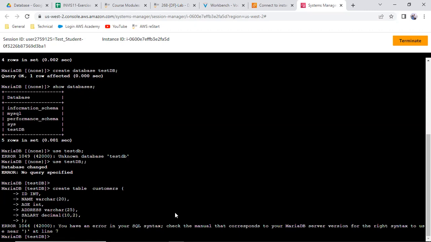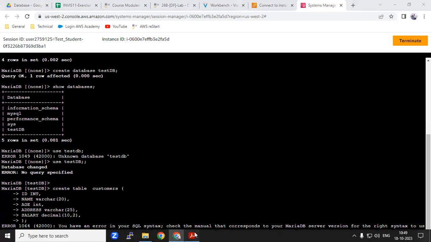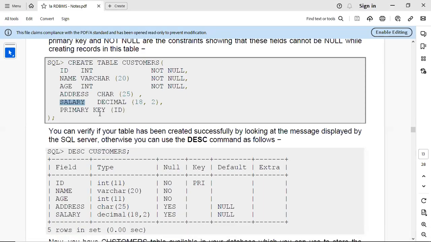Check the manual. They have given a comma, sir, before the closing brace. Where is that? Oh, okay. The last part. So here there is a comma, right? Yeah, primary key. You haven't defined that.